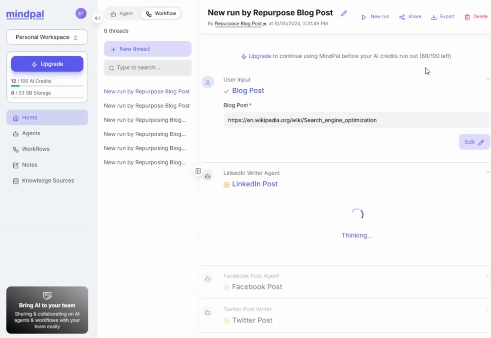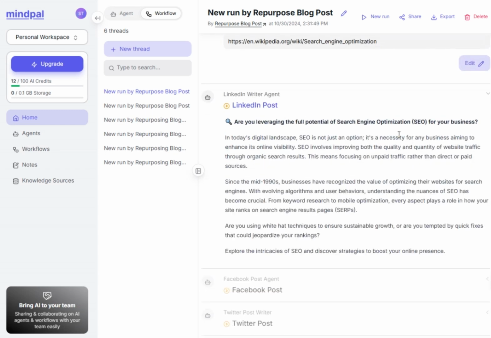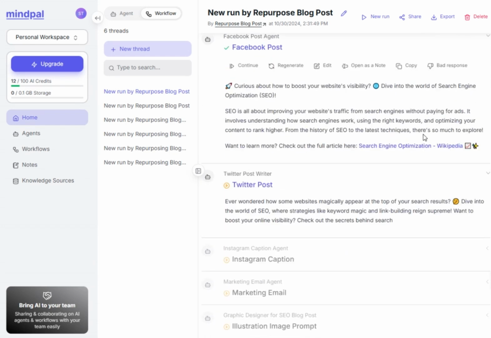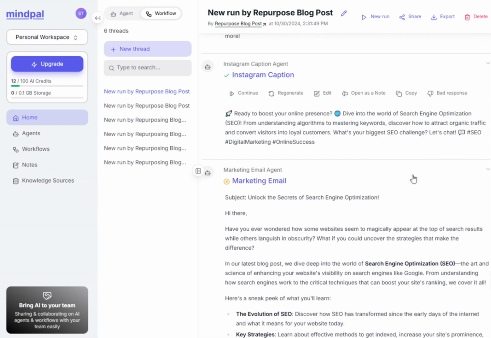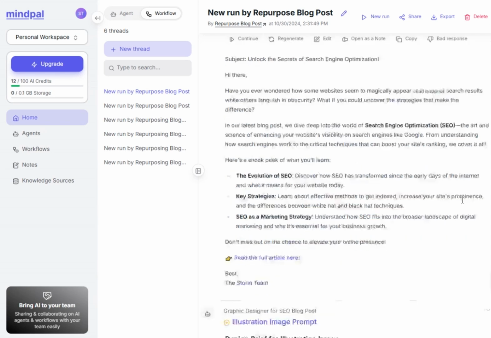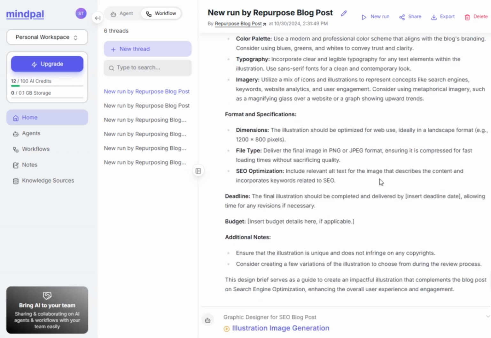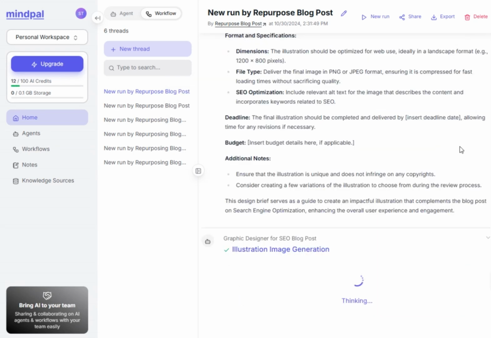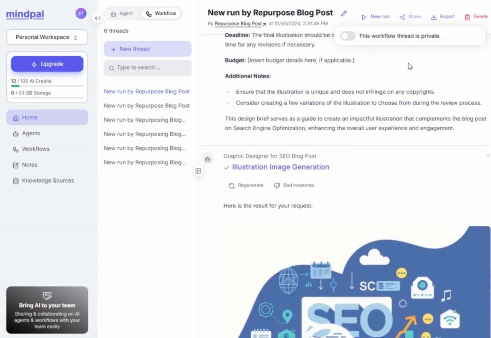Immediately, the workflow will begin fetching content for the given URL and repurpose it into different social media posts, a marketing email, and generate an image that fits the content. If you're not satisfied with any result, you can always click Regenerate. Finally, you can share the results on social media or export them as a PDF or docx file.